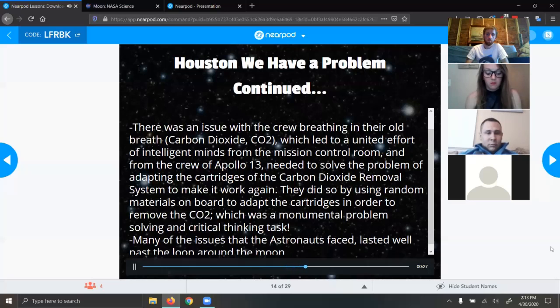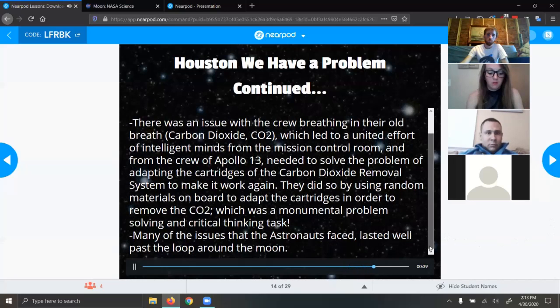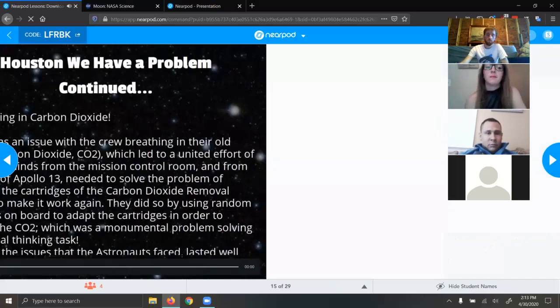They did so by using random materials on board to adapt the cartridges in order to remove the CO2. It was a monumental problem-solving and critical thinking task. Many of the issues that the astronauts faced lasted well past the loop around the moon.